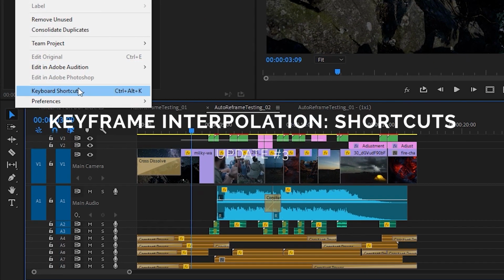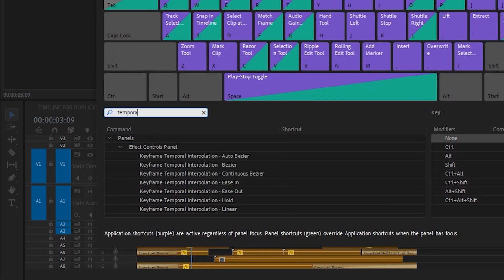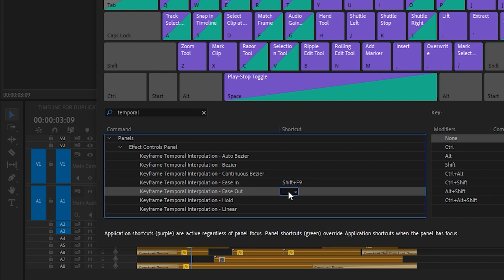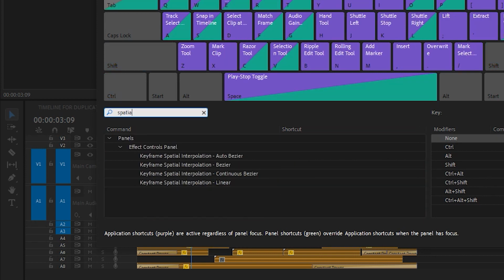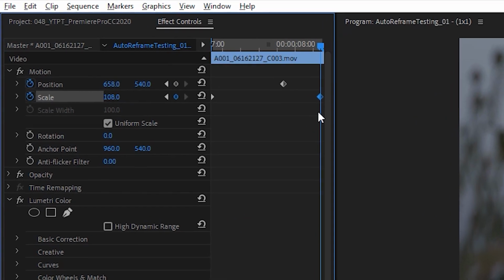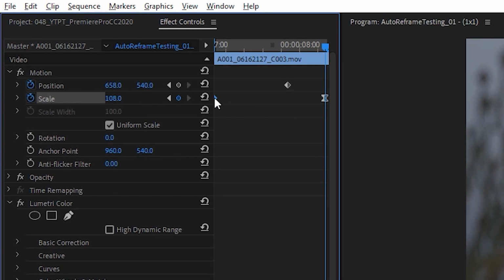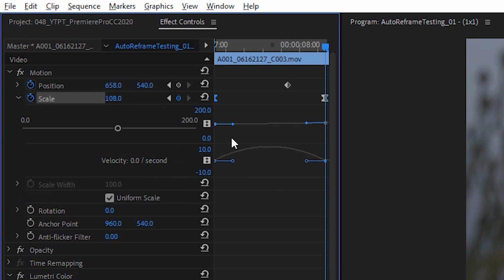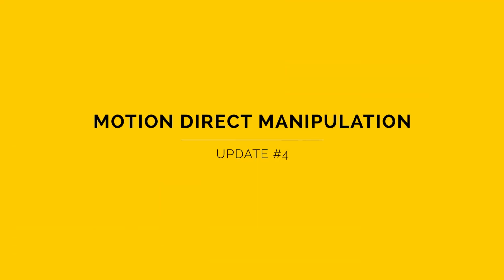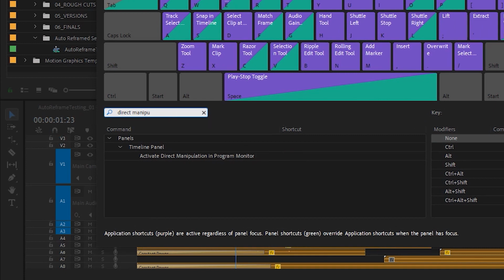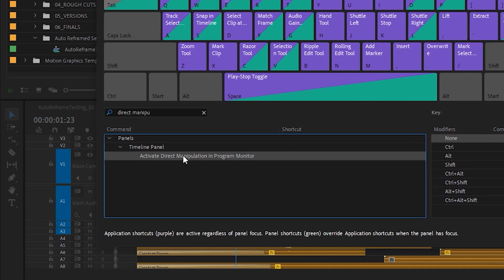There are new shortcuts for keyframe temporal and spatial interpolation. They work both for single and multiple selections of keyframes. Up to this point, dealing with keyframes interpolation in Premiere Pro was always a pain, so I'm really happy that now we can apply it faster with shortcuts. We can also assign a shortcut to enable or disable motion direct manipulation in the program window panel.